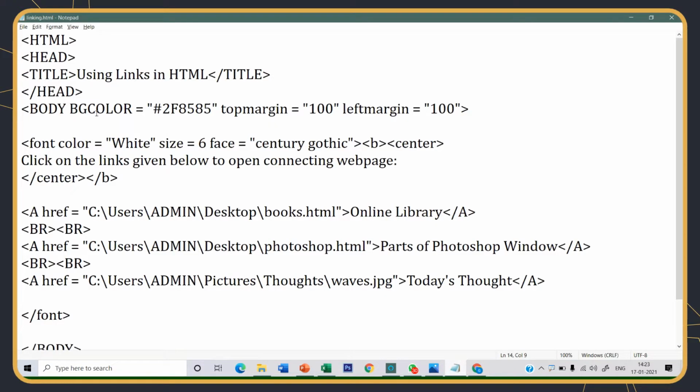See here. Here I'm going to give link equals to, suppose, white. That links already visited. Then alink, the active link when we click on the link, and vlink equals to, suppose, black. The visited links will appear as black. And suppose now I'm going to save it.